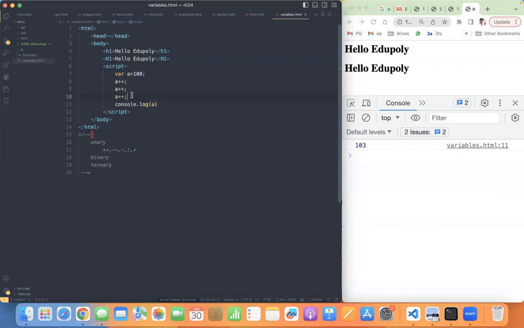Suppose the interviewer asks, what is the variable here? A. Yeah, A is the variable. Plus plus is the operator.